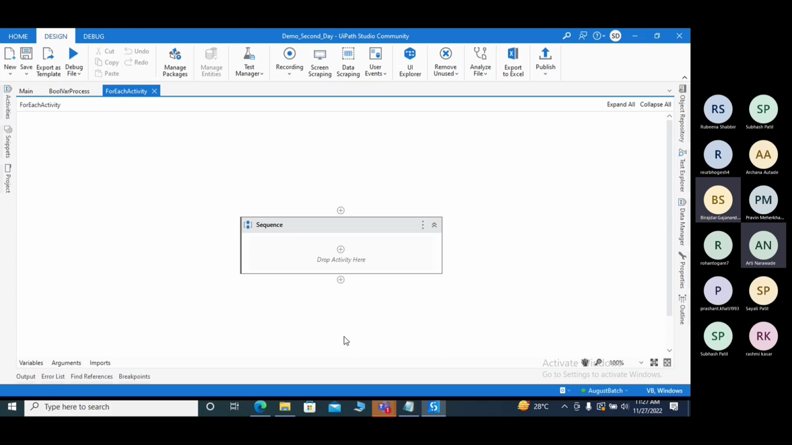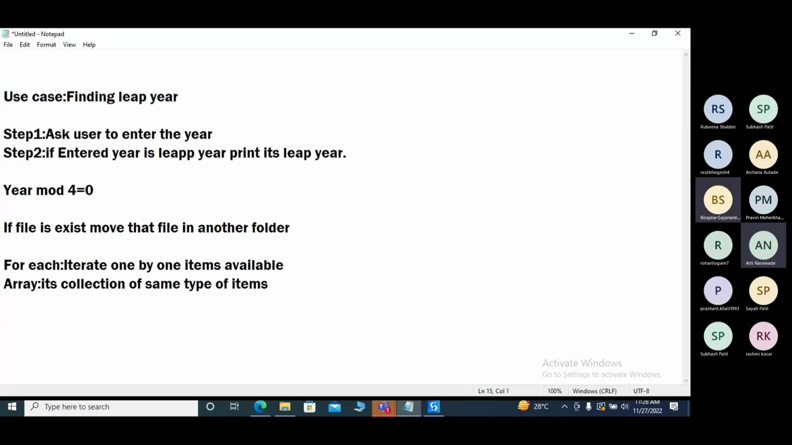So same type means what? There might be 5 integers connected in one container. There might be 5 names stored in one container. There might be 5 files stored in one container. All these things are called an array. So let us consider an integer array. In an integer array, it may be the marks of the students for your subject.